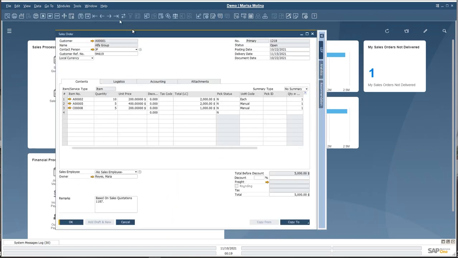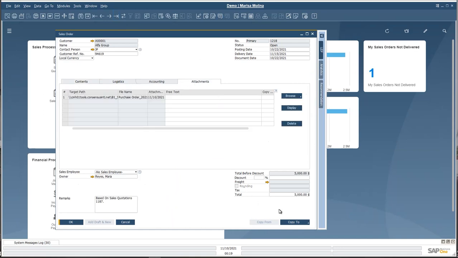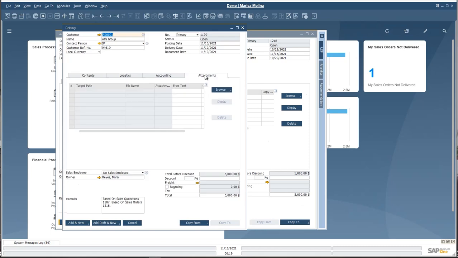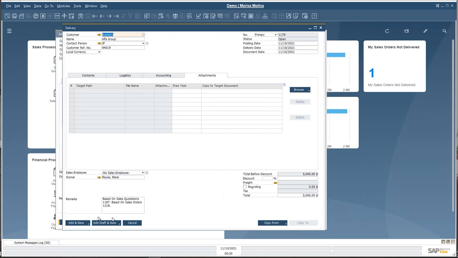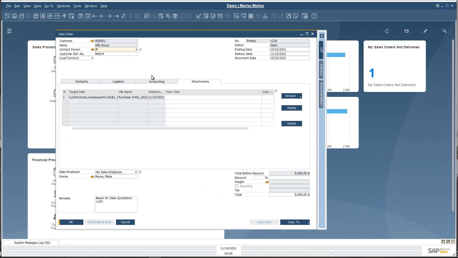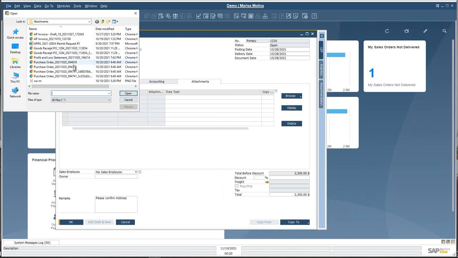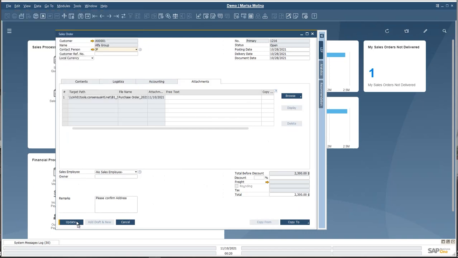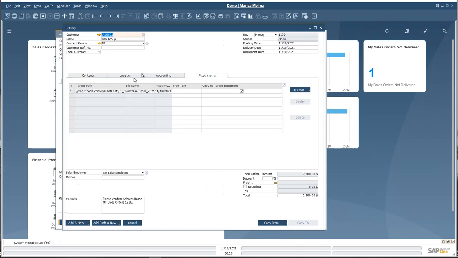That was the last one. So here I have my attachment. So if I want to copy to delivery, I go to the attachments. And now, well, let's go to another one, because in this one I already have an attachment. Let me go and select another one. Browse, and let me just add this one. Copy to delivery. If I go to my attachments, now I have it in there.